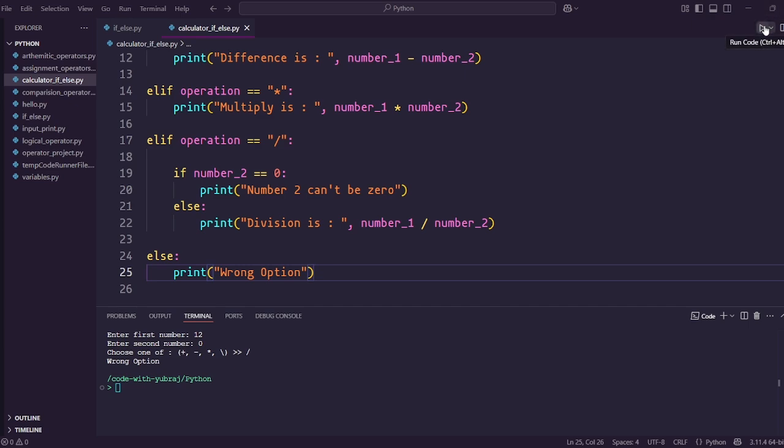Okay, so let's rerun the program and let's do the division here. I'm going to say 12. Let's say the second number is 0 and you are choosing division, then number 2 cannot be 0. Okay, so this condition is triggered. First it comes into this, then second it checks this and only then goes to the program. Now let's run for the last time, 12, and if you just use 5 and use the division here, you will see division is 2.4.